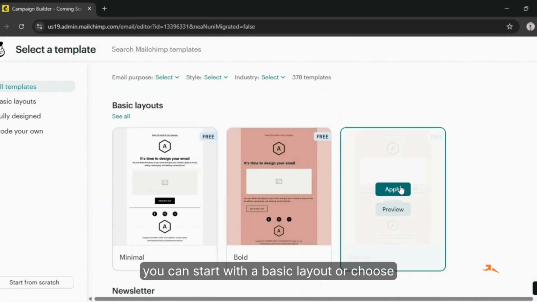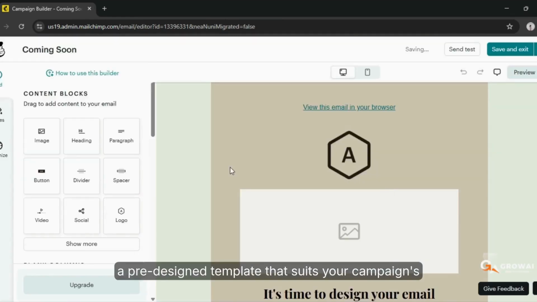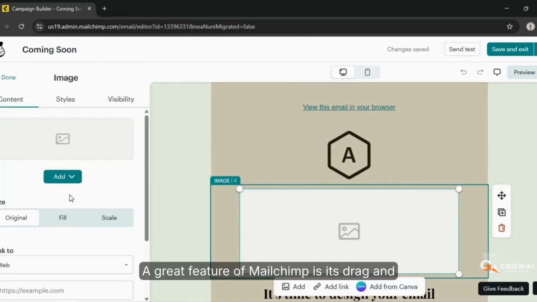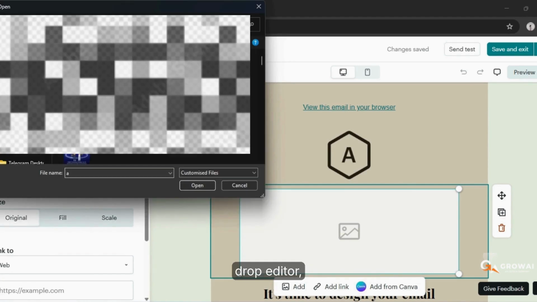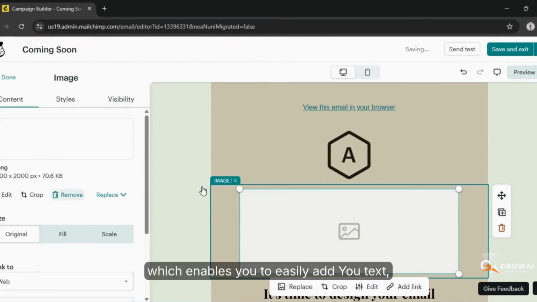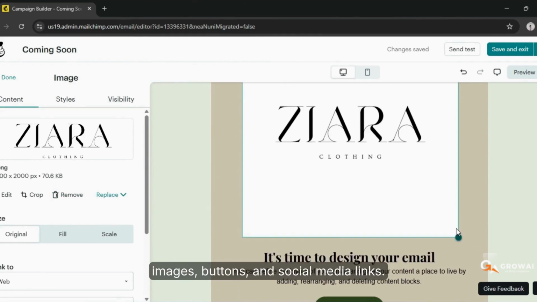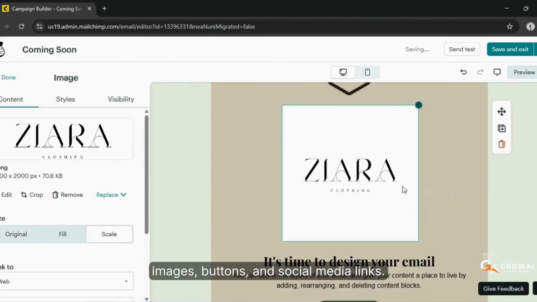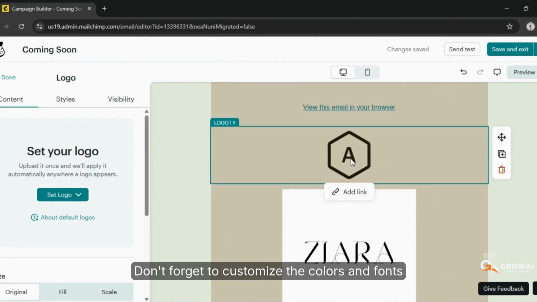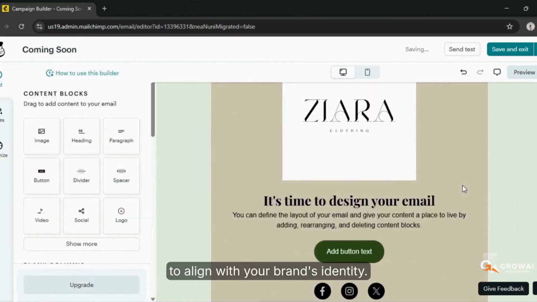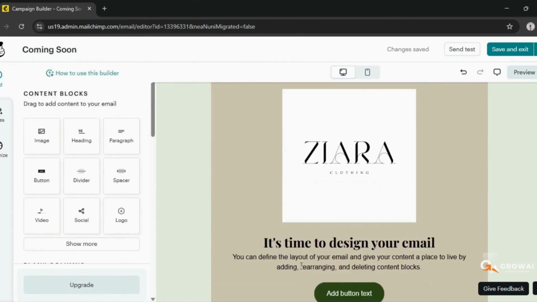Then, you can start with a basic layout or choose a pre-designed template that suits your campaign's theme. A great feature of Mailchimp is its drag-and-drop editor, which enables you to easily add text, images, buttons, and social media links. Don't forget to customize the colors and fonts to align with your brand's identity.